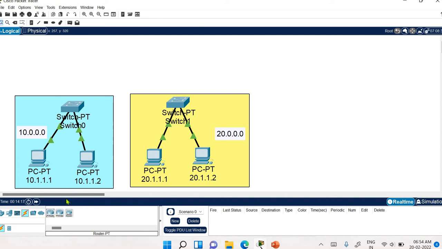I am taking the first one. If you are taking any other router with fewer ports, then you need to add ports to the router, which we will discuss in later videos. So here let's make the connections.